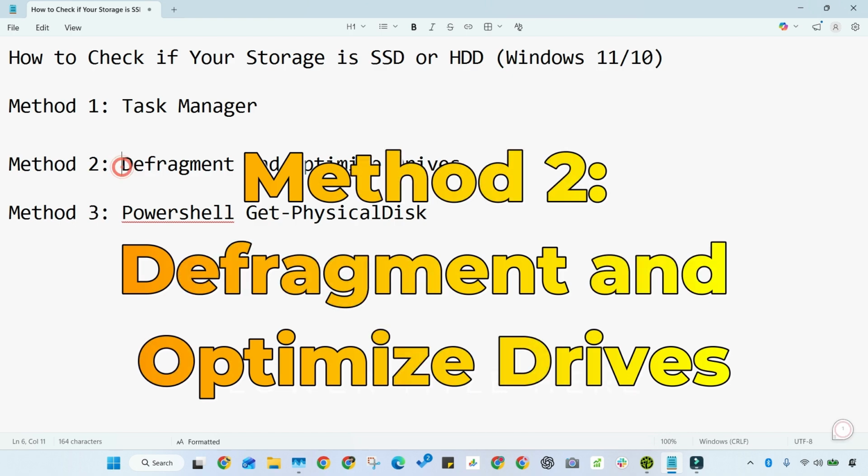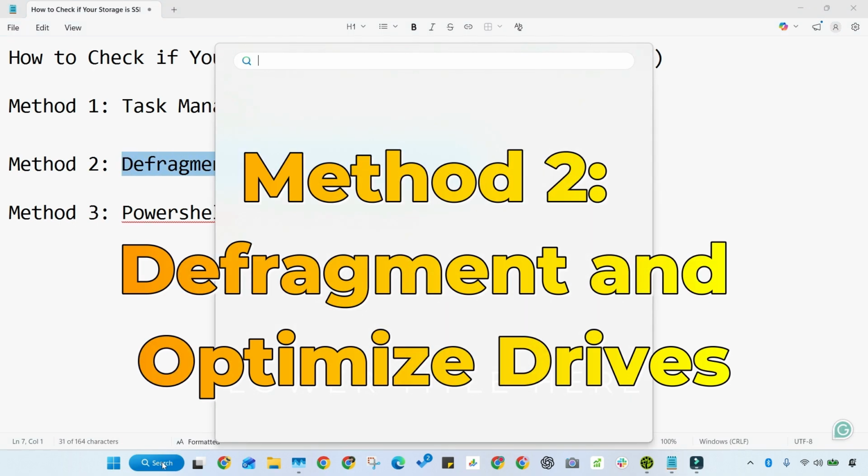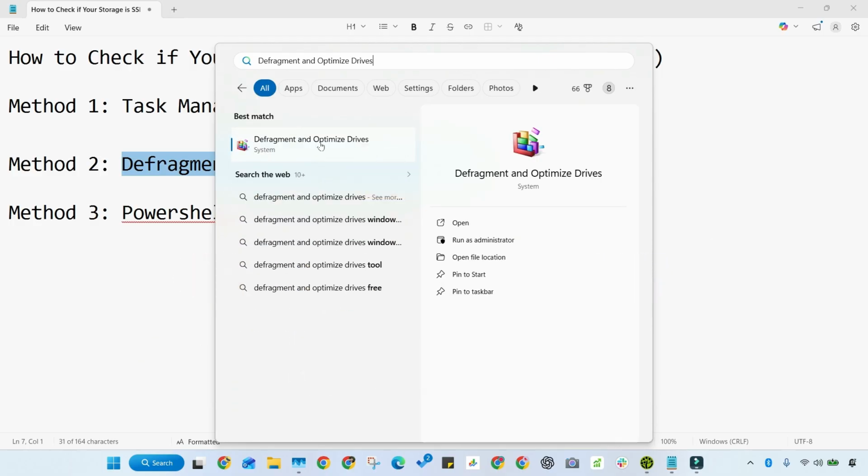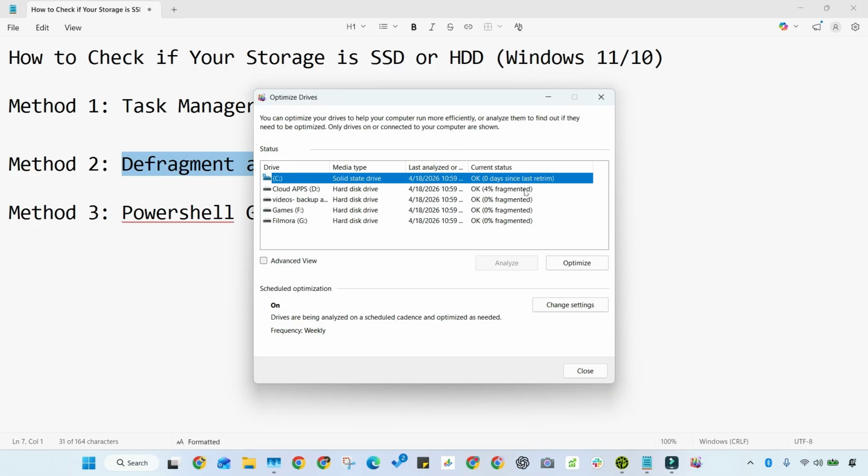Our second method is Defragment and Optimize Drives. So go to the search, type it in, and then open it. Here you'll see which one is SSD and which one is HDD. It's showing it here.